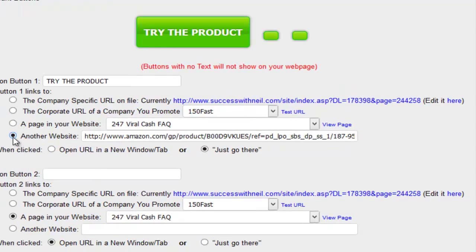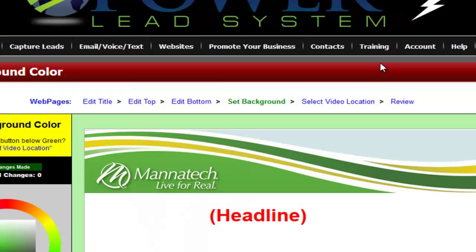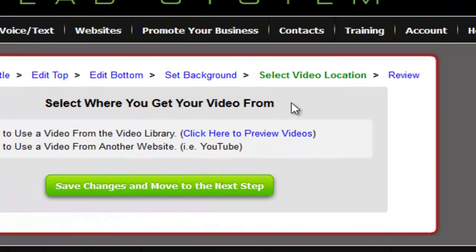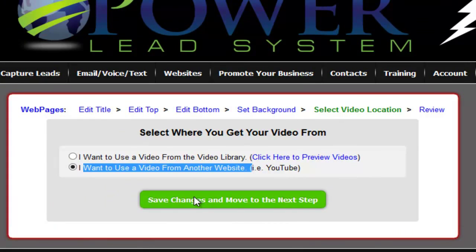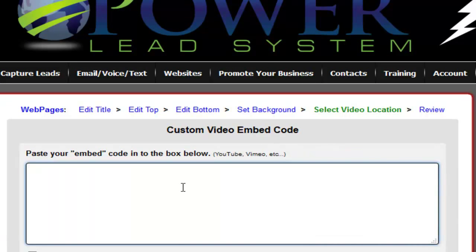Okay, now that I have the correct radio button selected, I've got the URL pasted in there. I'm going to scroll down and click on Save. And the last thing to do is click on Select Video Location. I want to use a video from another website, so I'm going to click Save. And I'm going to get rid of this current video right now.